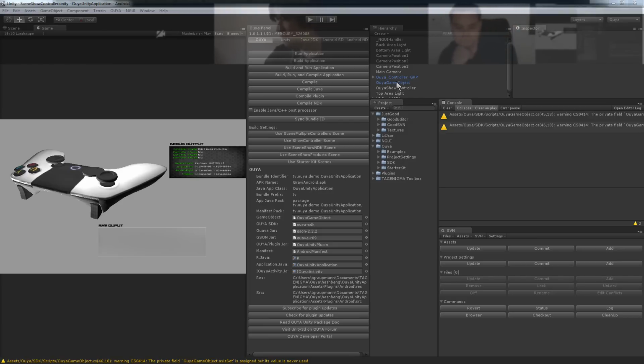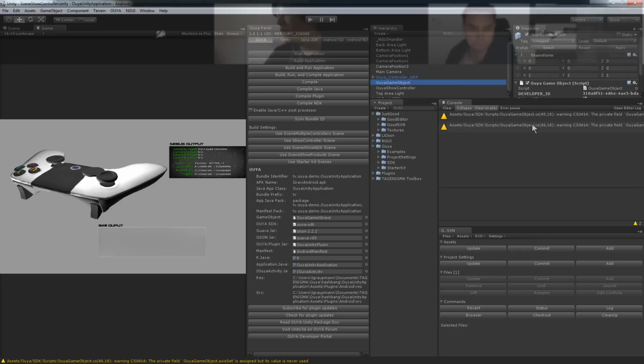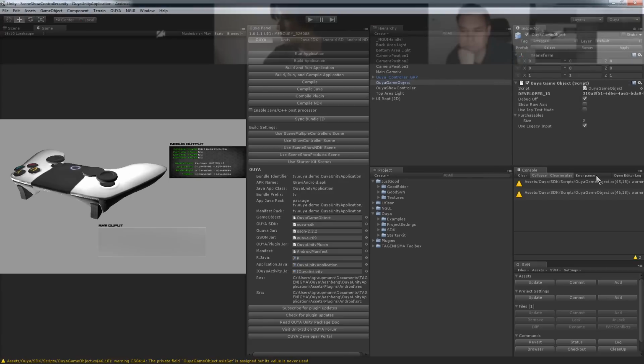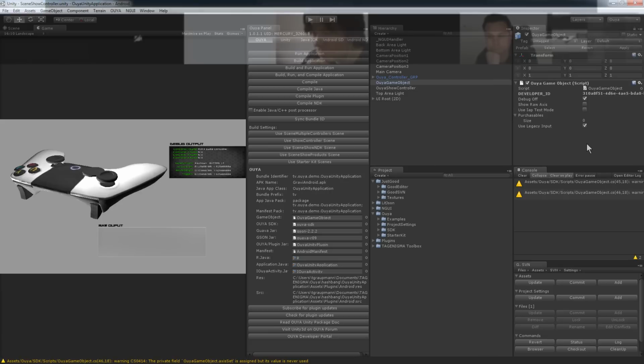So one thing I was working on is on the OUYA game object. There's now a use legacy input checkbox. It's on by default, which works exactly how the previous version worked. And then you uncheck that to get the performance controller input, and that enters the new stuff.